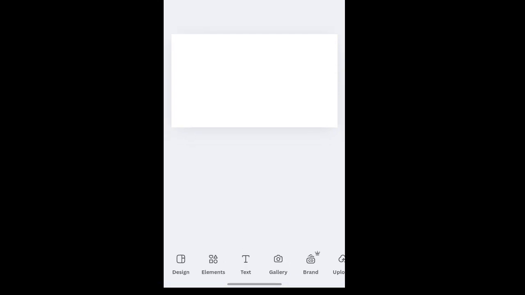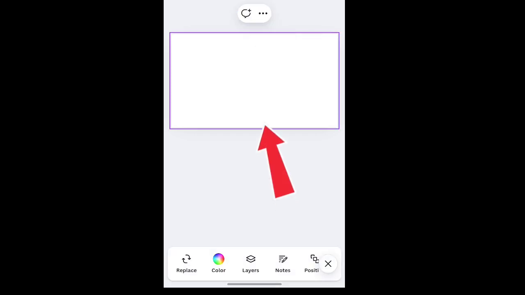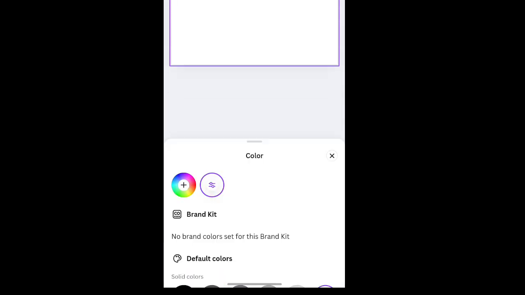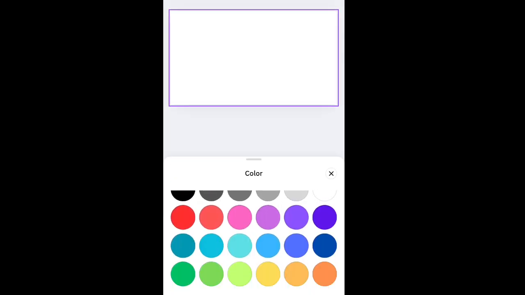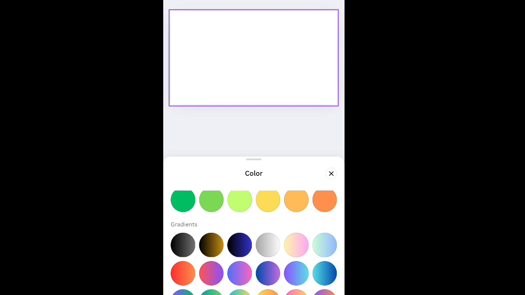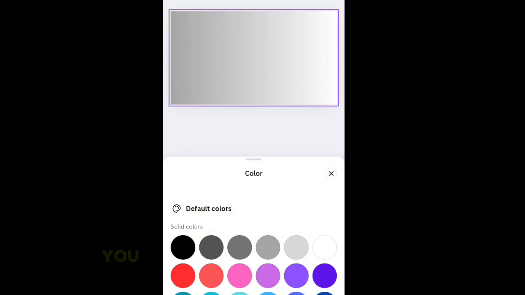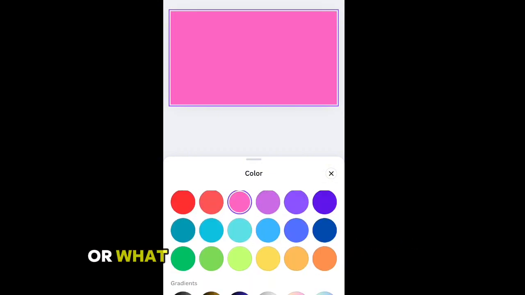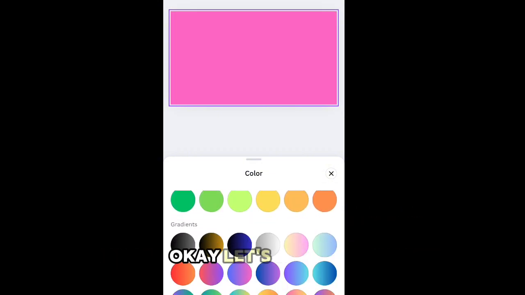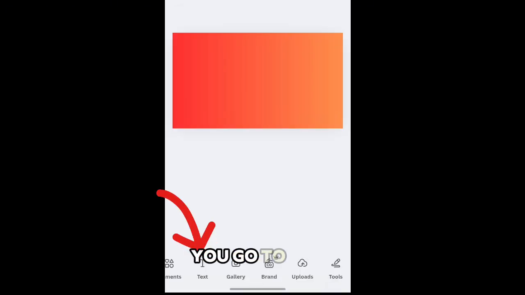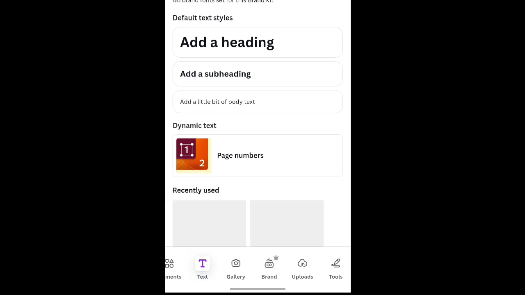it's loading, sorry. Okay, so once you have this, you click on the image, you see color, click on this arrow, and then you can put a background. The first thing you should do is to put a background color that suits you, depending on the description or what you have decided to choose. Okay, let's pick this. Next thing you do, you go to text, add a heading.